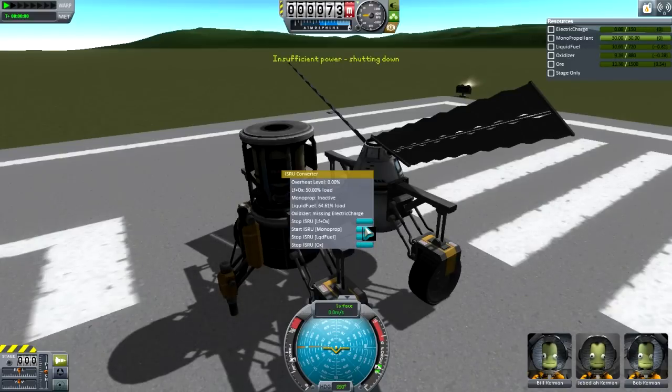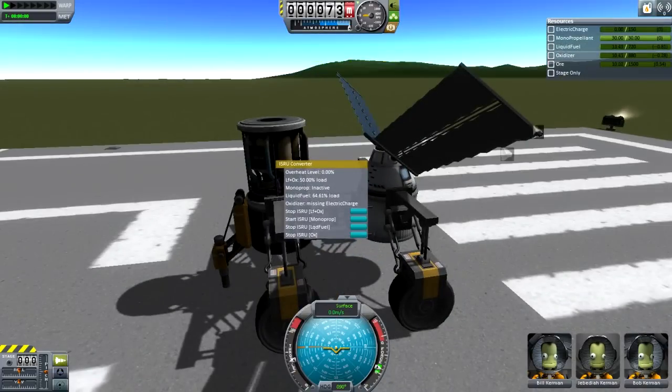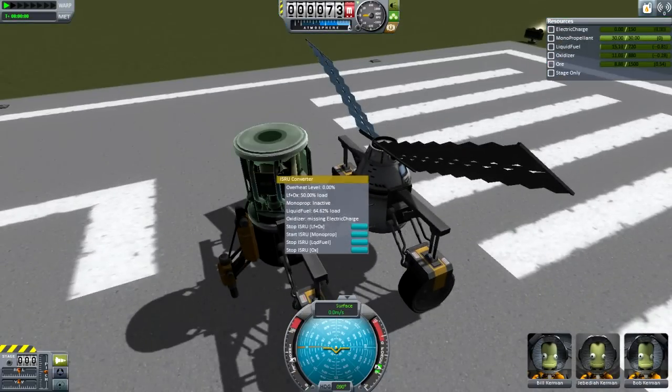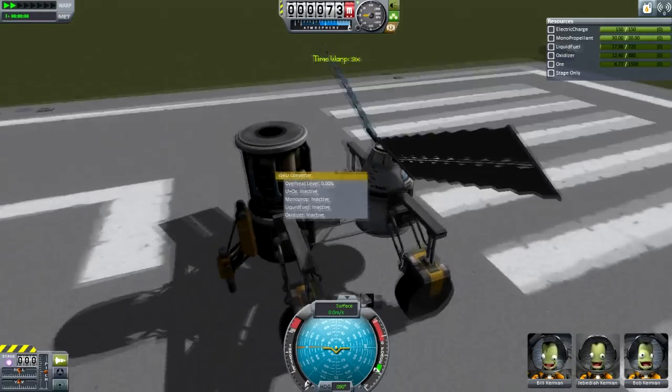Monopropellant's full. And then we have that. Powered off, shutting down. We just used up all the power. Oh, it didn't do it this time. Oh, that's odd. And I say that's odd because last time I did that, I burned it out. I mean, literally, I burned it.